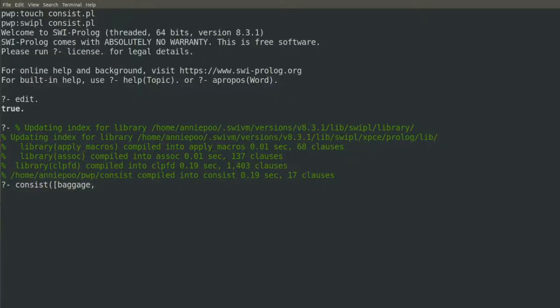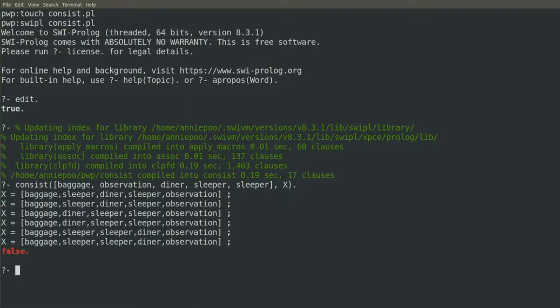Let's add some random cars, an observation, stick the diner in there, and a couple of sleepers, and then find out what consists there are. And here's a bunch of consists.